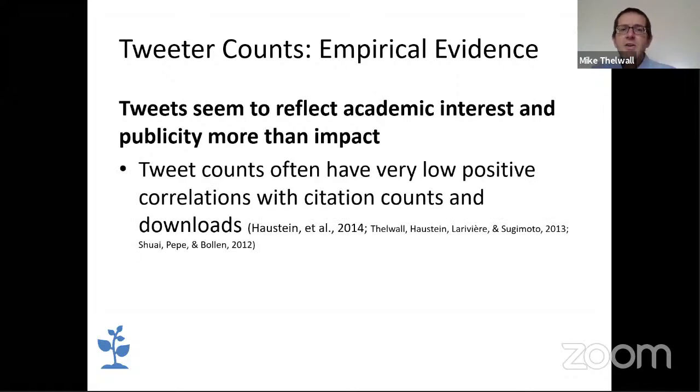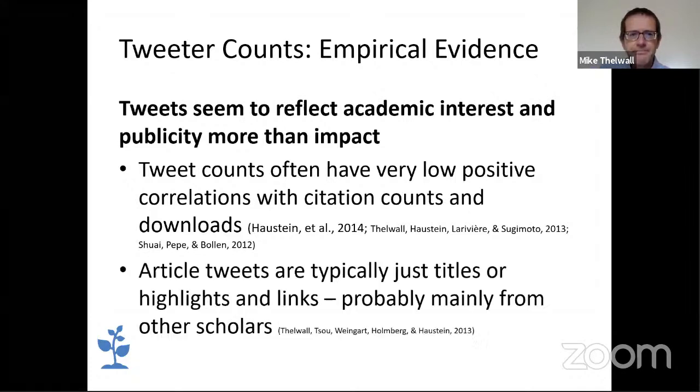Tweet counts do have positive correlations with citation counts, but they're very low. So either there's a lot of bias and noise in tweet counts, or they reflect a different type of impact. I think it's probably a bit of both. And article tweets are typically just the titles of articles, or maybe a highlight of an article, but with a link. This means you can't read the tweet and see why an article is important or what impact an article has had. The tweet is really saying, read this article. So it's a publicity type tweet.